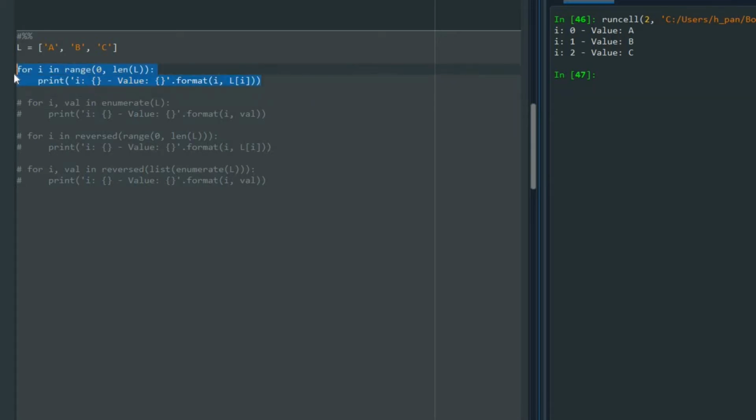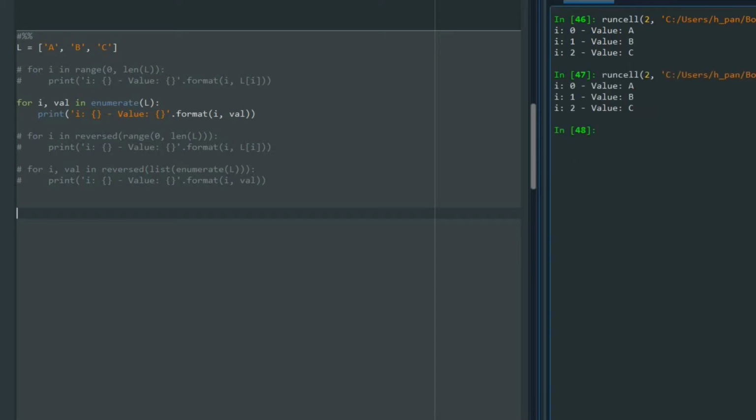The other way of getting access to that element is just using the function enumerate. In that case, I can get both i and value directly, and you see that's the exact same thing. But I don't need to put L[i] anymore here. I have i and value, which is automatically calculated, and we can use that.